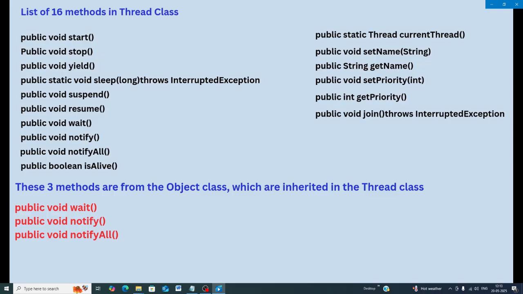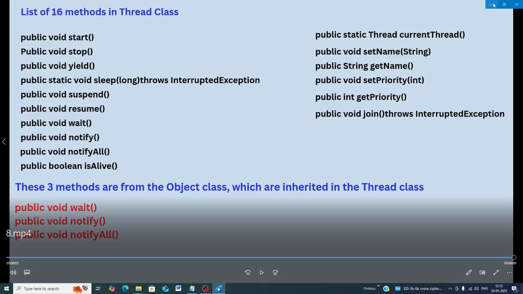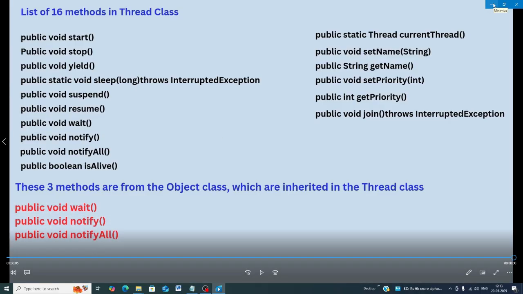These three methods are from the Object class which are inherited in the Thread class: public void wait, public void notify, and public void notifyAll. Hope you understand the multi-threading program and single thread program.